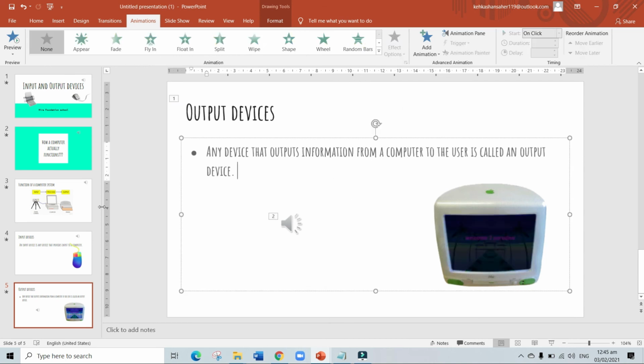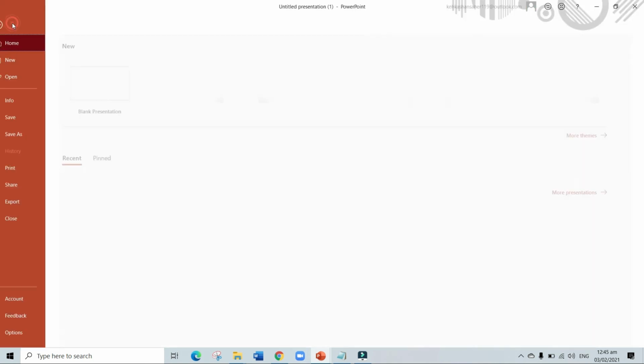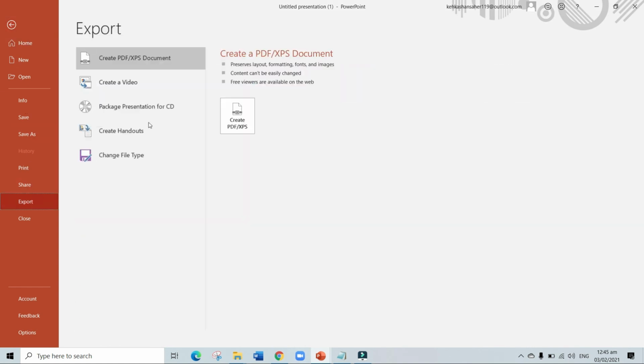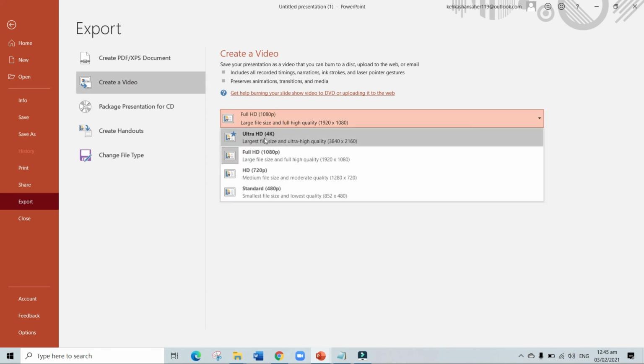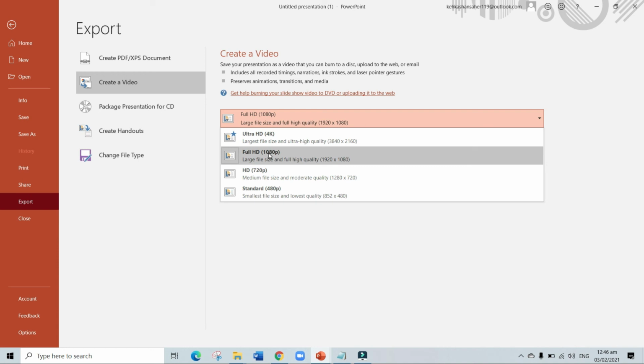After getting done with the presentation, you need to export it as a video. So what you do, you click on file and then you export. You can click on create a video, and full HD, ultra HD, you don't need to do that because it is going to take a lot of space in the memory and it will be difficult for you to transfer. So you can just select HD or full HD.